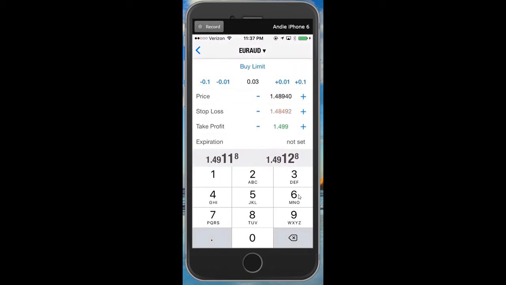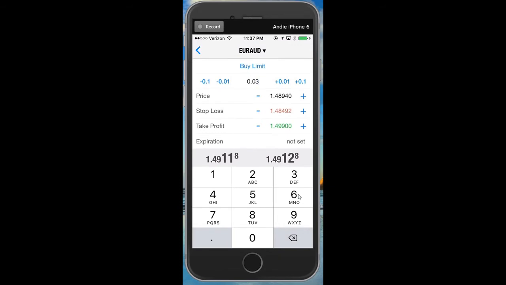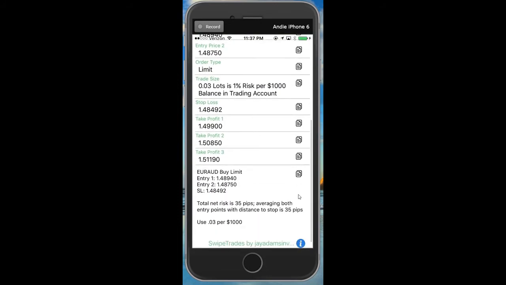The only other thing we have to do is we have to change our leverage. This is the risk number up here. This is currently set at 0.03. And if you go back to the app, it's telling us use 0.03 per $1,000. So for this one, I have a $3,000 demo account. So to change that to 3,000, it would be 0.09, right? So your total risk will be 0.09.